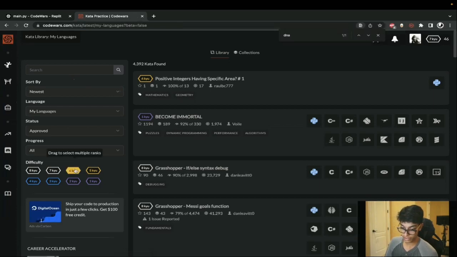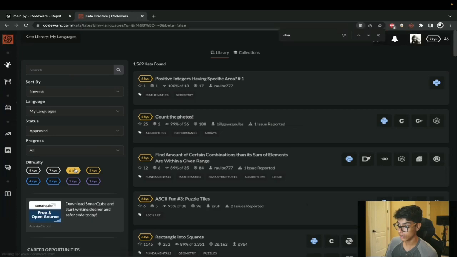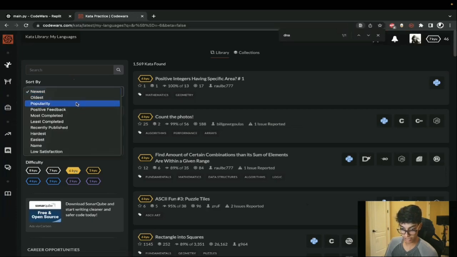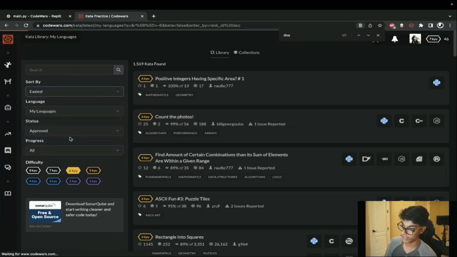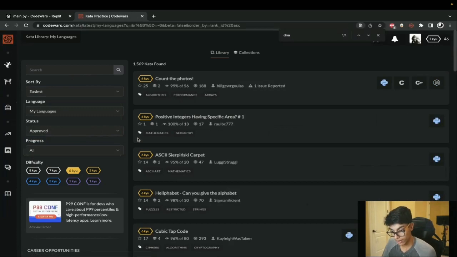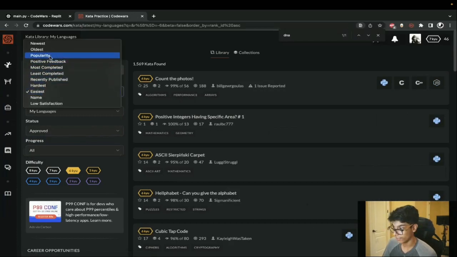But let's move on to our 6 kyu. Let's try picking one of the easier ones, right? Instead of one of the more popular ones. Actually, no, let's do the popular ones. They're definitely better.